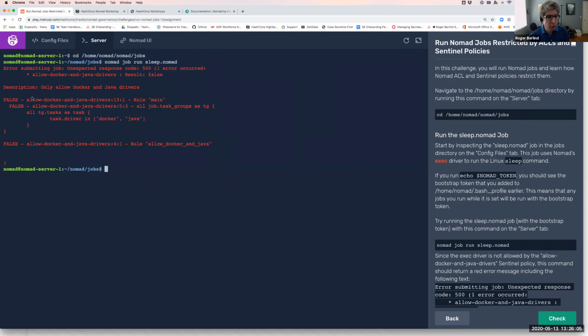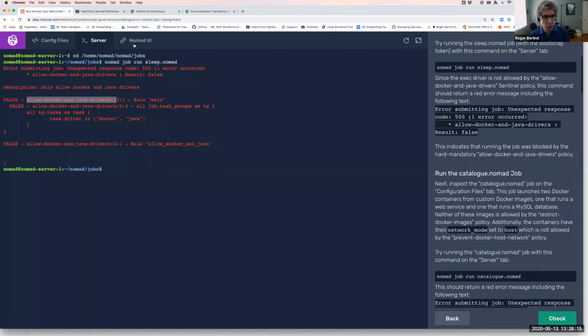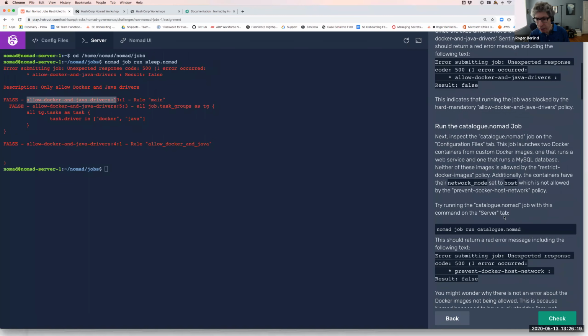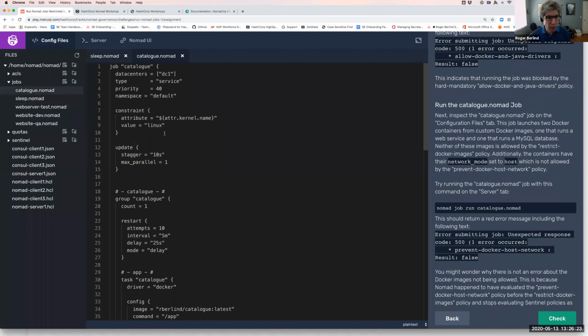When we do that, sure enough, we see a message saying that the allow Docker and Java drivers policy has been violated. So that's what happened there. We're not going to run that one. And of course, if we look at the Nomad UI, it's not running because it was blocked. Now we can look at another job. We have a job called Catalog Nomad.